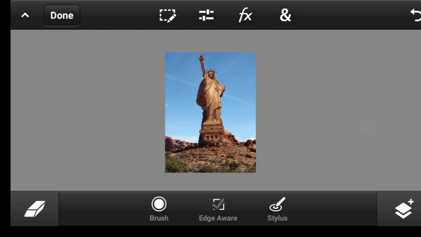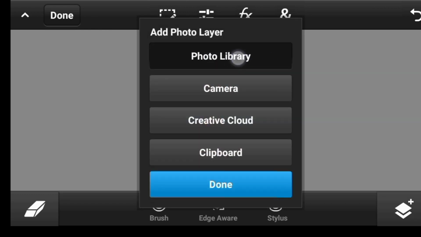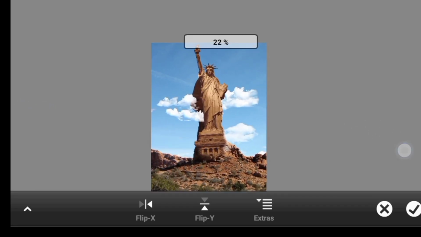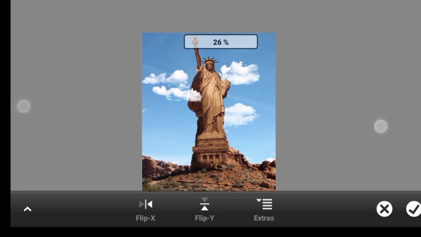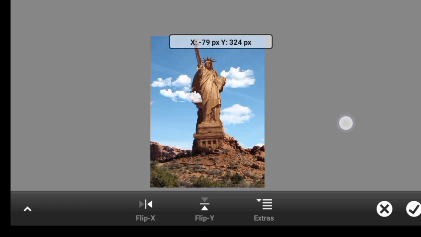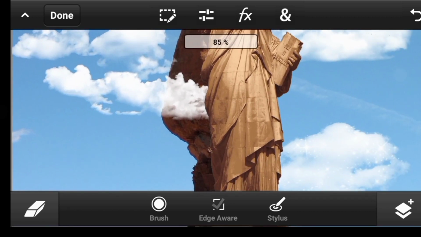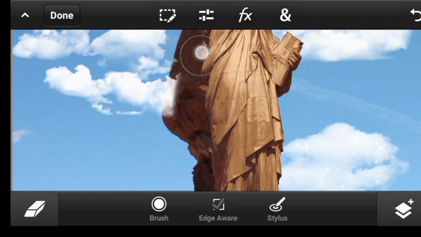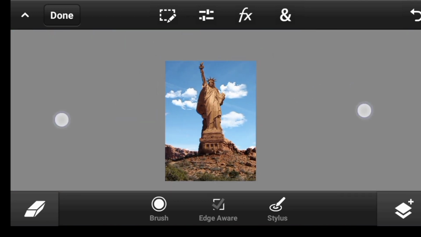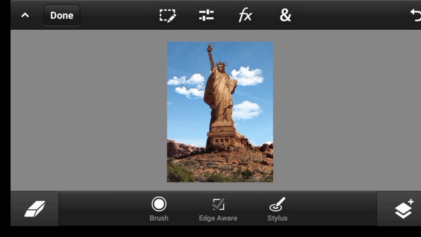I love to add some clouds to it, so I'll click right here. So I'll go to the bottom layer, add photo layer, photo library. Okay, here's the clouds. You can put it right here. Position it wherever you want. Done. I'm going to erase it from here. And yeah, this is how you turn a statue into a rock.